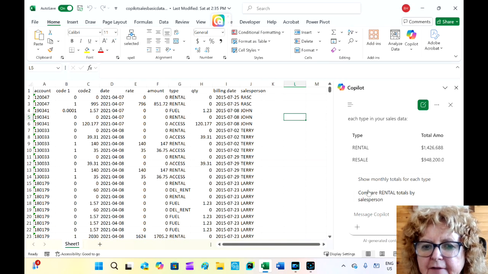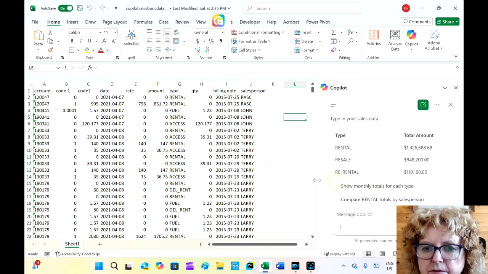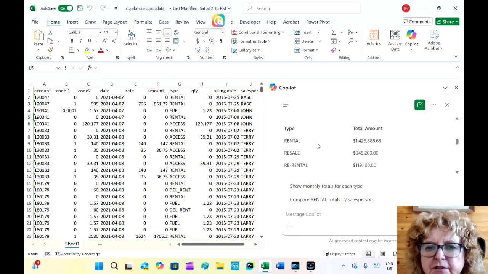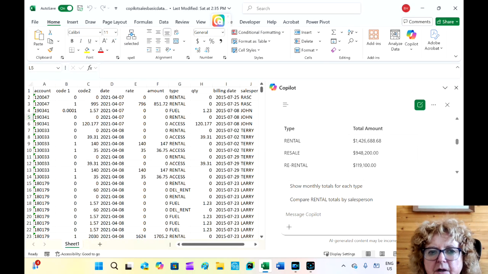And so here we have it broken down. I'll see if I can bring it over a little bit so you can see it. So we have our rental is 1.4, and then we have our resale is 900,000, and our re-rental is 119,000. So now we have more things that we can do. We can compare rental totals by salesperson. So let's look at that one. So we're going to press the green arrow again.